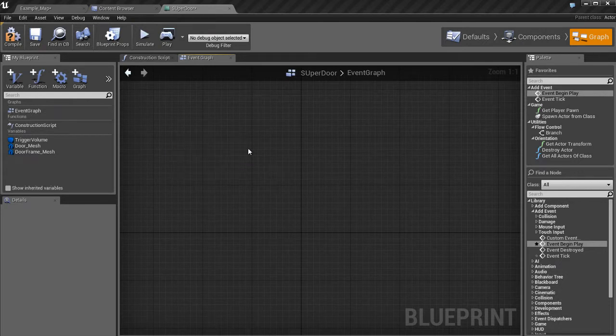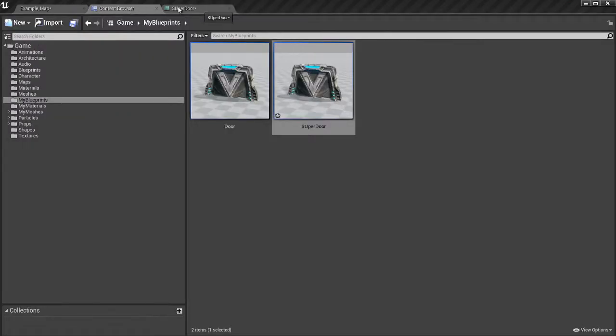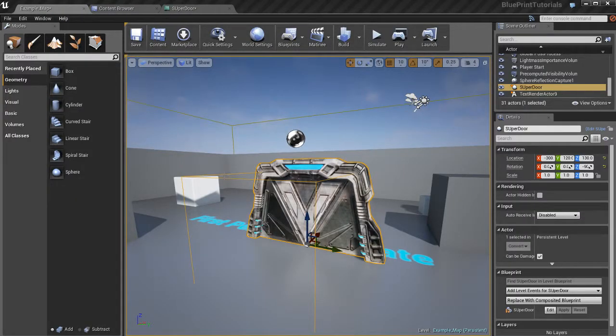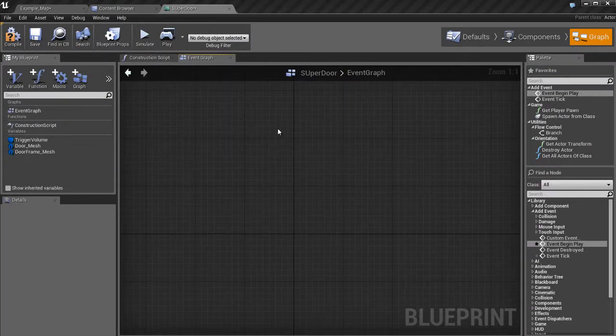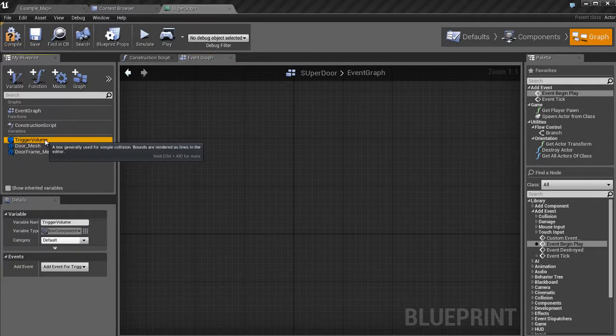We don't need that. What we need is some way for us to know when the player touches this trigger right here, this trigger volume. So the way that we're going to do that is by using something else. So I'm going to select this trigger volume over here to highlight it.